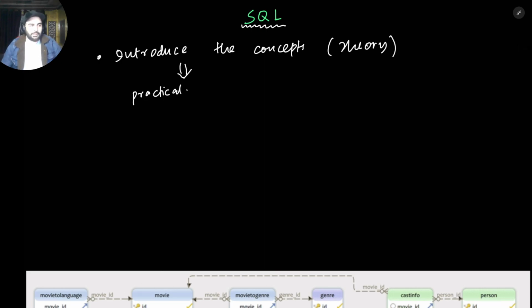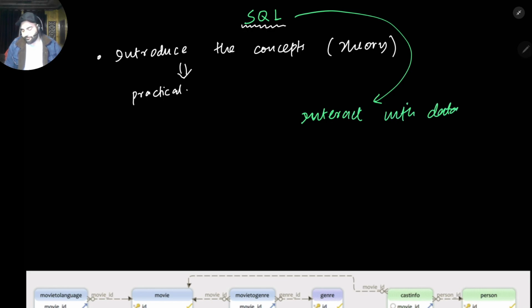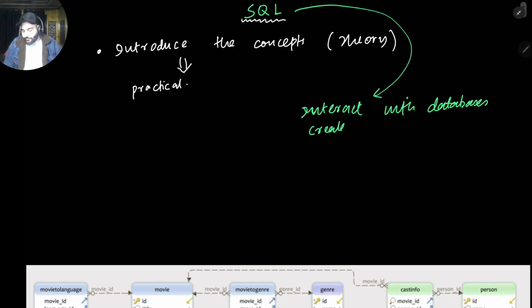As we saw, SQL stands for structured query language. The basic concept was that this is the language with the help of which we interact with the databases. By interaction I mean we can create, then maybe we can update, or do some other manipulations. These are the interactions that we'll do with the databases, using structured query language.